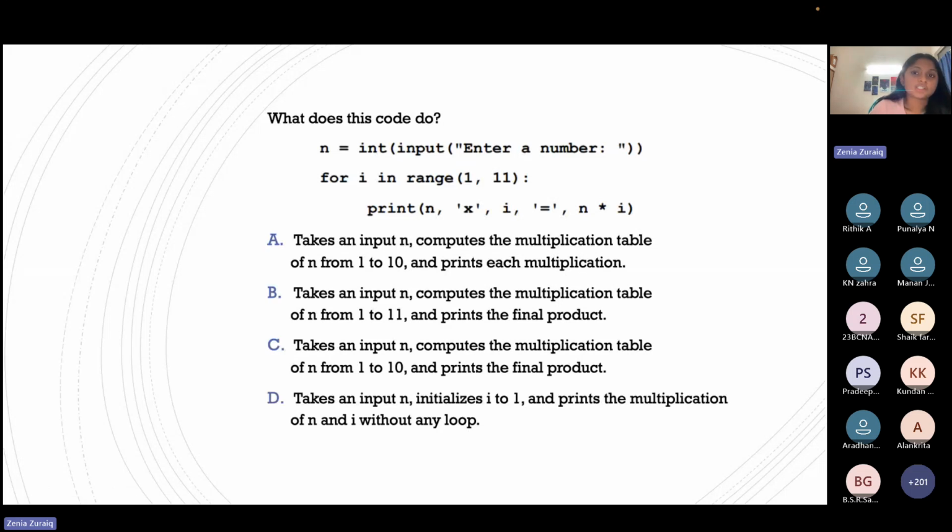What does this code do? So this is the code. What does it do? One of the options is correct. Please give the correct option. Okay, I can see many people saying A, but some people are also saying C or B. But the majority seems to be saying A.